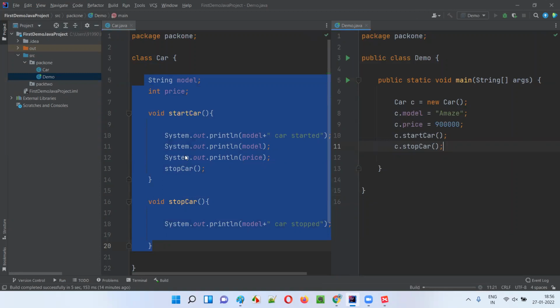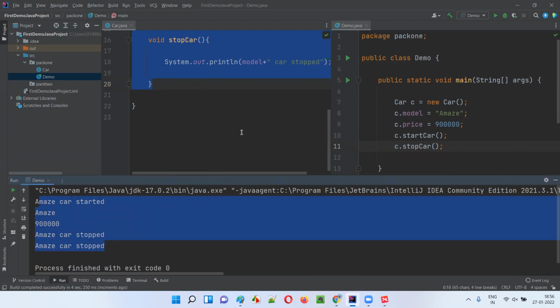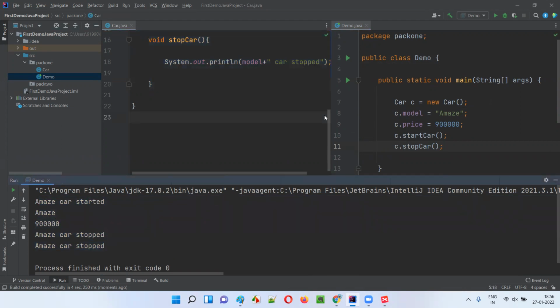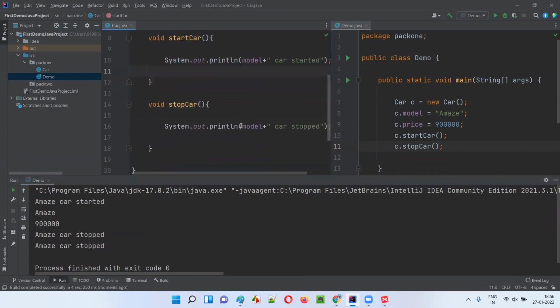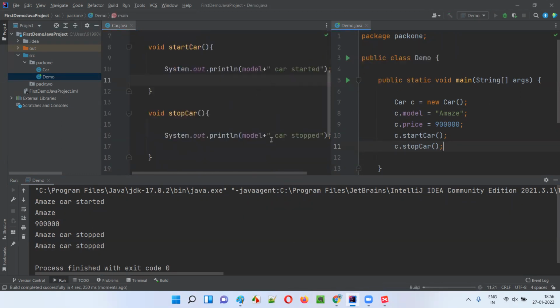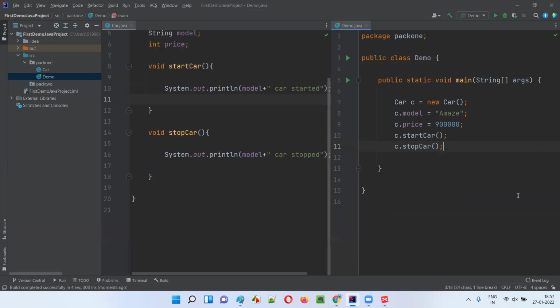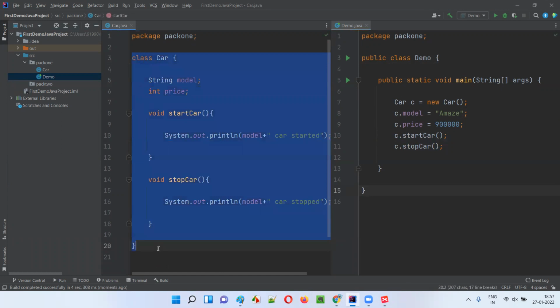It will work, guys, without any problem, because classes, variables, and methods with the default access modifier act like public within the package. Since this particular class is also in the package, all these are like public for it. See, Amaze car started, all the details got displayed here, right? I didn't remove all this stuff, that's why it's happening like that. Now let me run it again. You'll get a proper output this time. Amaze car started, Amaze car stopped. So I can access all the properties of this class which are specified with the default access modifier.